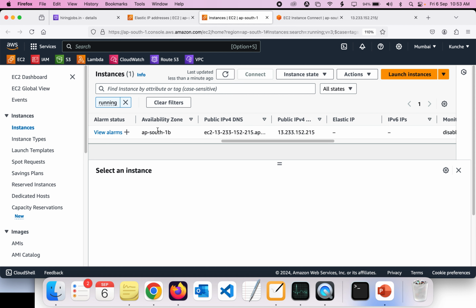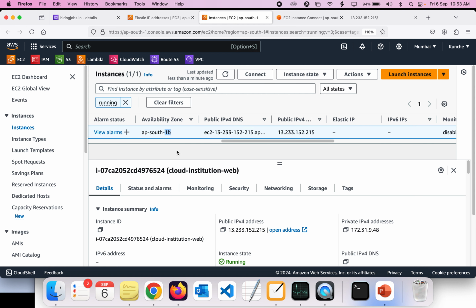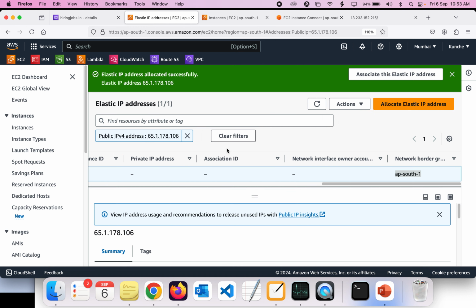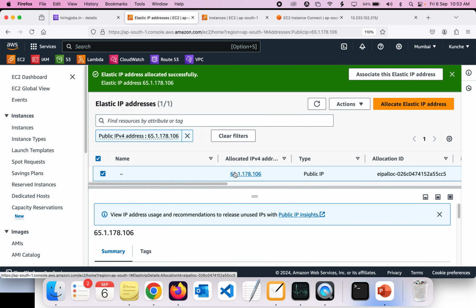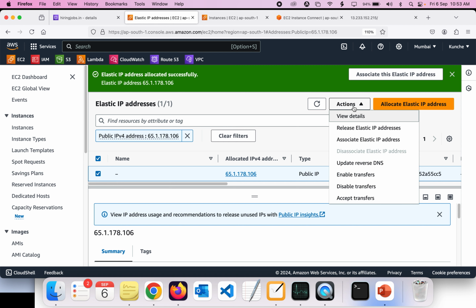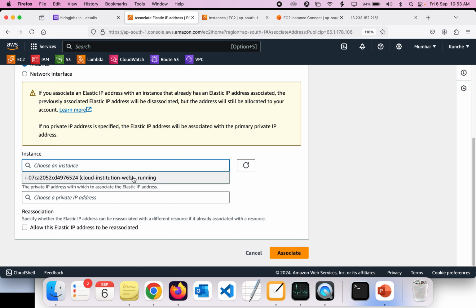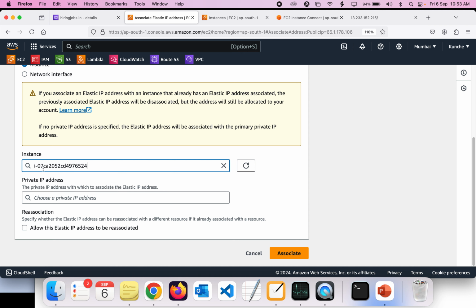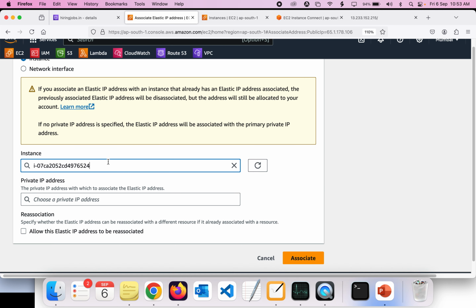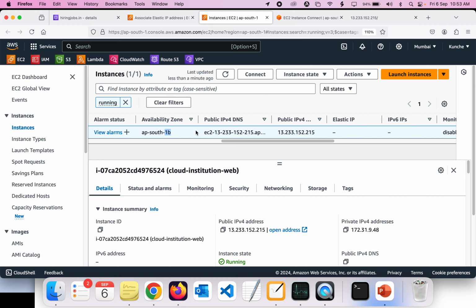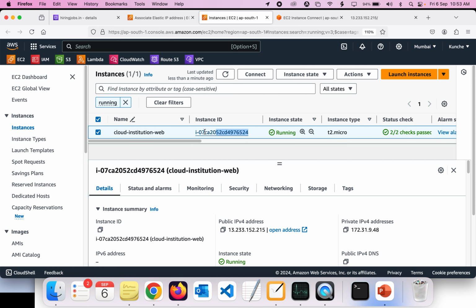Okay, so AP South 1B is the place where it is created. Now let's go and see whether we are able to associate this instance with this IP address or not. So now, action, associate IP addresses. Okay, the instance. The instance is running over here, so we got to see this instance, whatever instance is running.